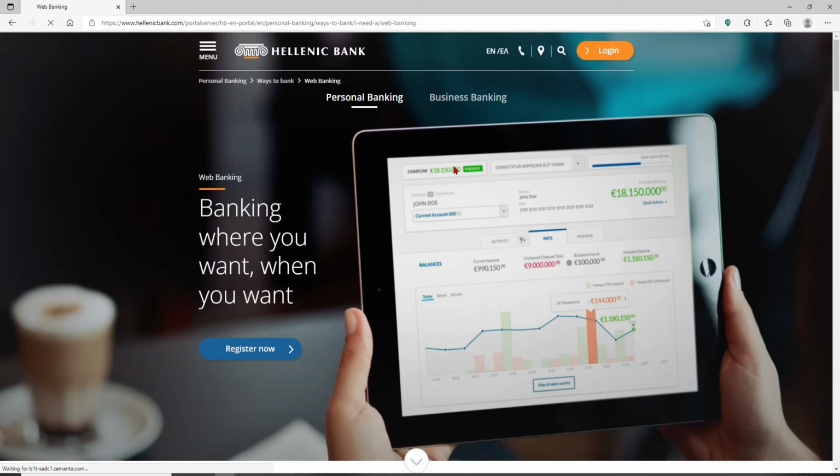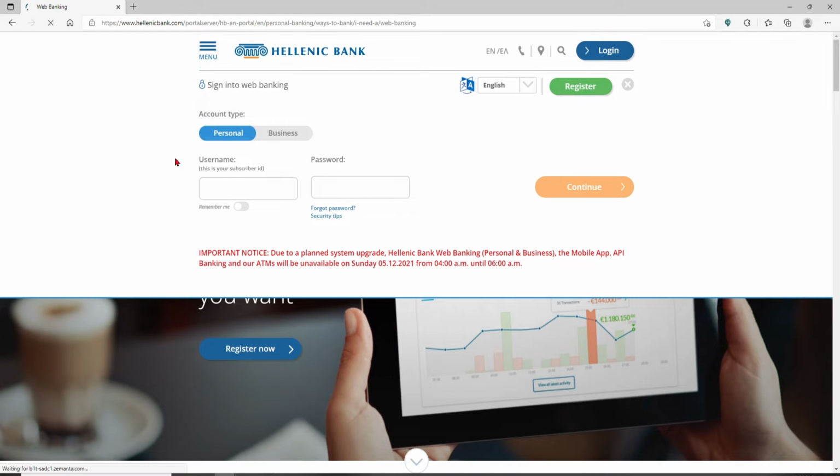If you're not enrolled into online banking yet, you can click on the Register Now button and follow the on-screen prompts in order to register yourself to a new account. If you already have an account, click on the Login button at the top right-hand corner, which will bring up an expanded menu. Select your account type from the tab displayed and type in your credentials.